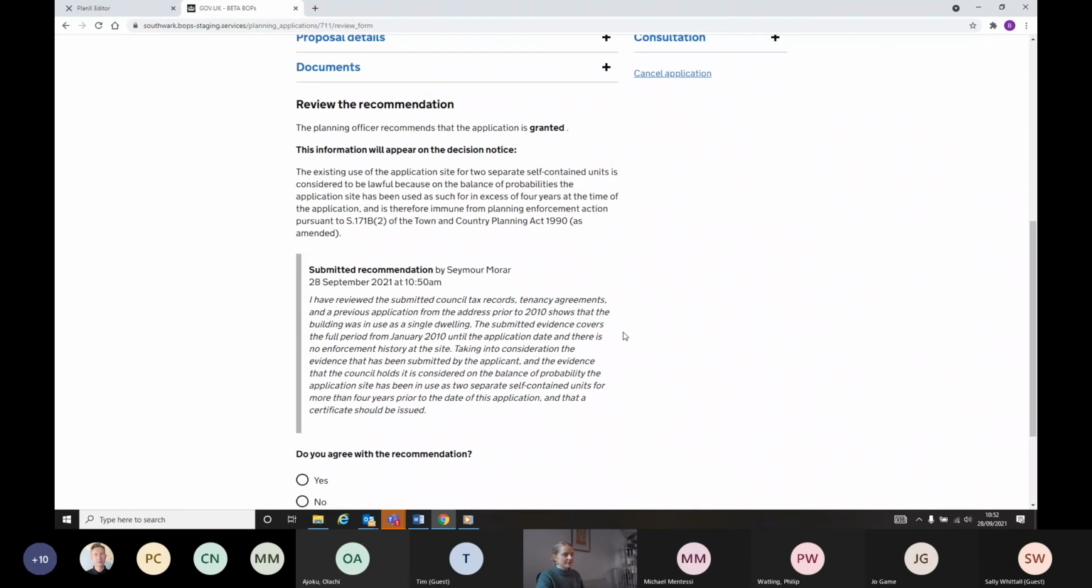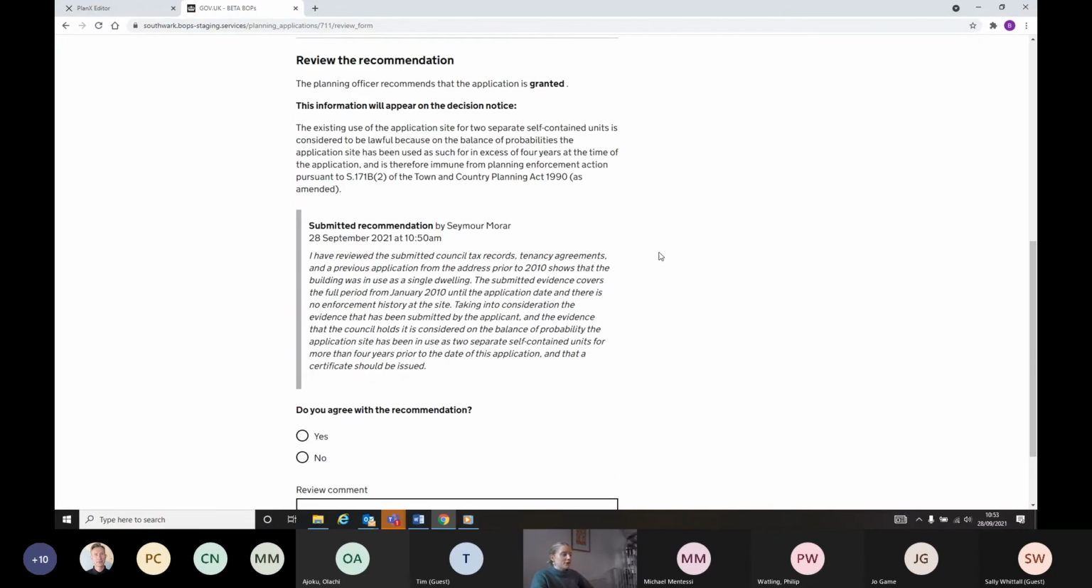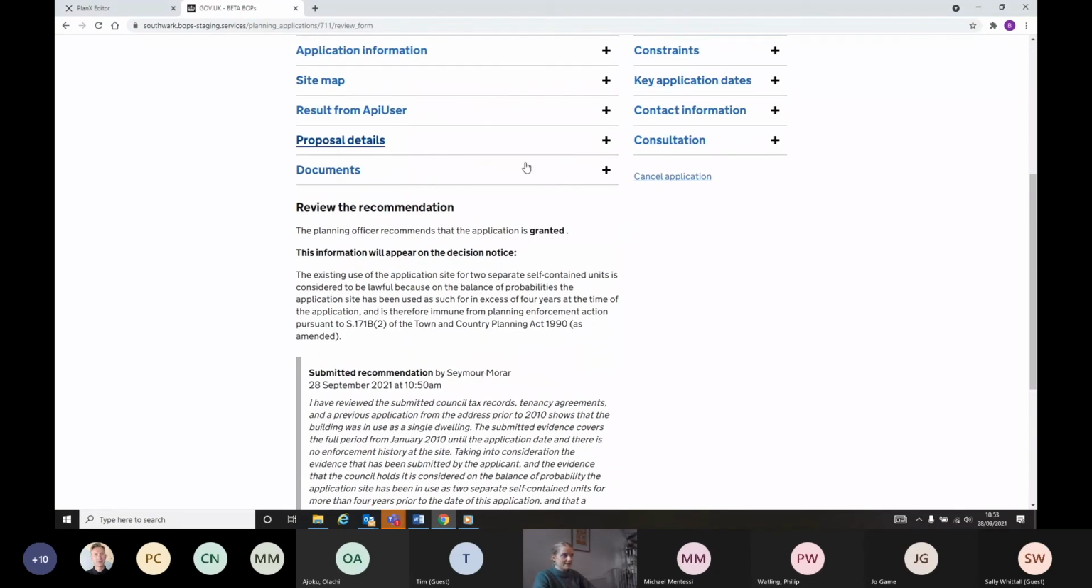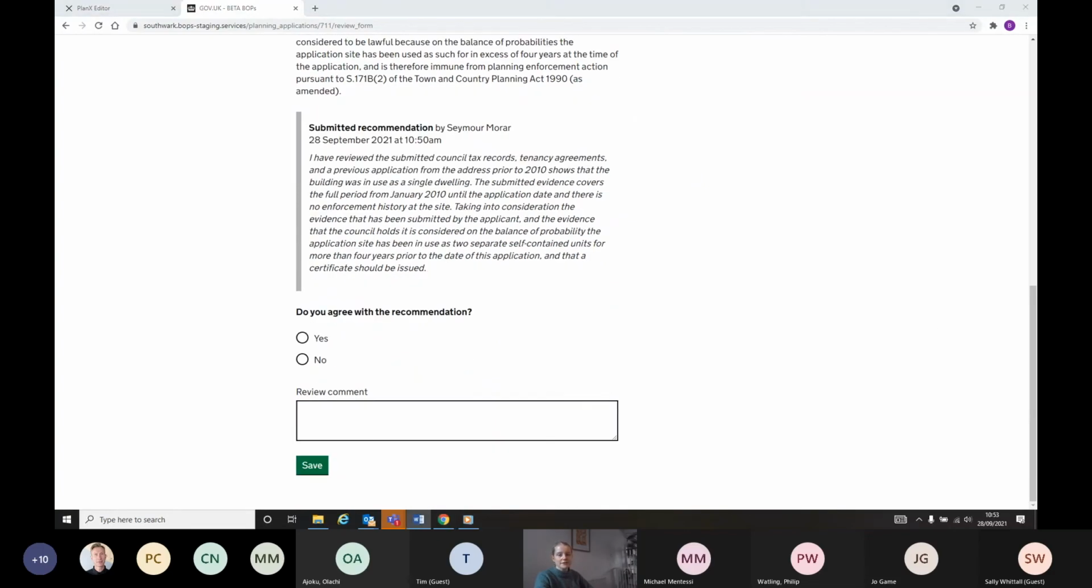So here's that text that I input during the assessment part of the process. So the officer's recommended it's granted. It's got the text that I put onto the decision notice, and then it has that additional text that is just for the manager to look at. So if we imagine that as the manager, I've read through all this, I've assessed, for example, the plans again myself, and I agree with the officer's recommendation. So I'm just going to say, yes, I agree with the recommendation.